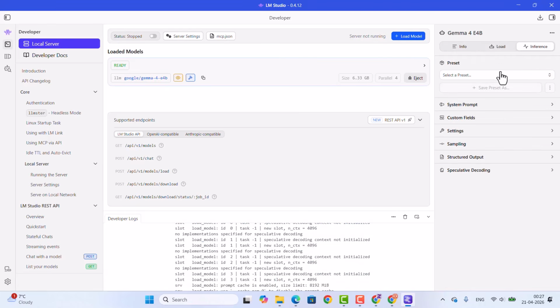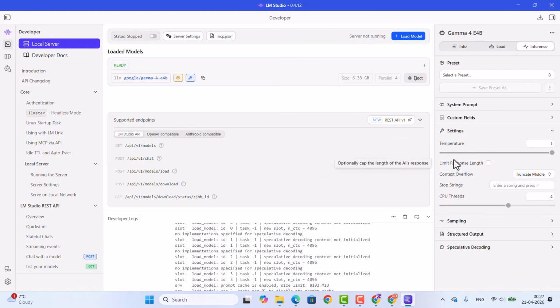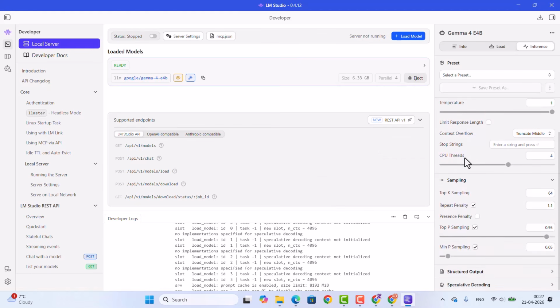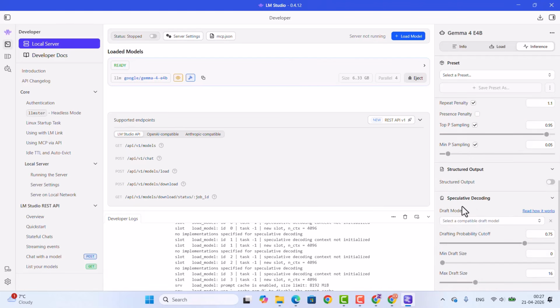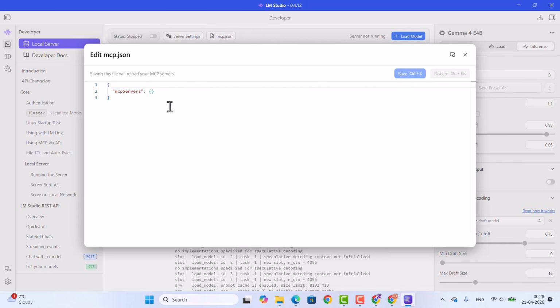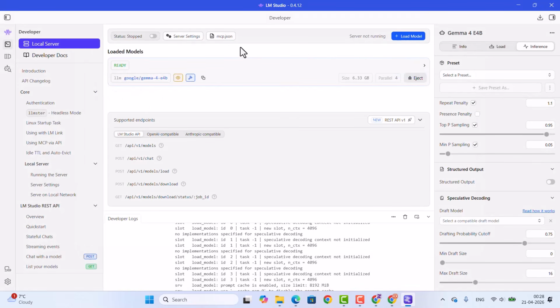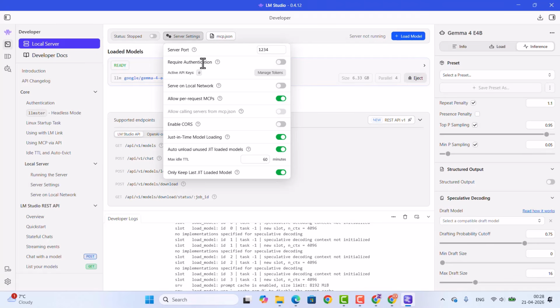Also in the inference section, you can add a new preset or import a preset, and then you have all of the settings related to your inference. So you can add the system prompt, custom fields, or some settings like temperature and other things. And also you can add sampling and structured output, and also speculative decoding here. You can even add MCP servers here using this MCP JSON file, and then you can also see the server settings. So manage tokens and other settings are also available here.